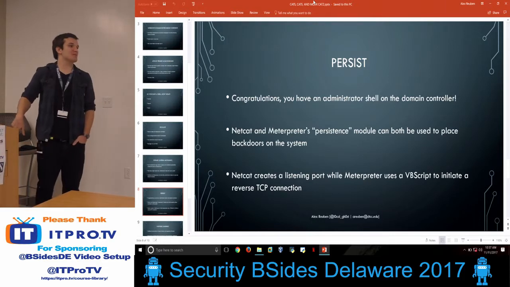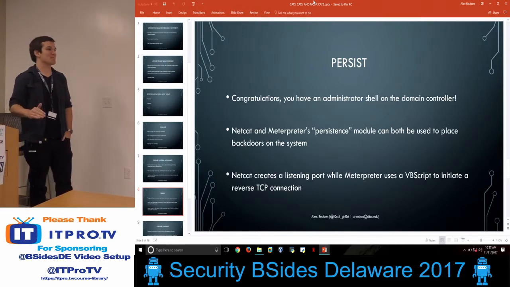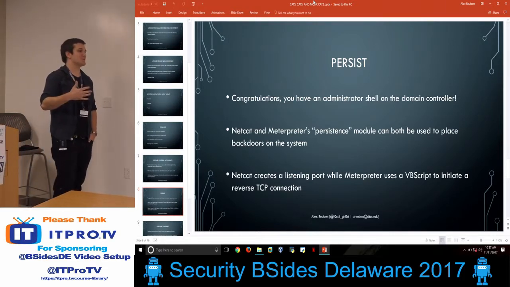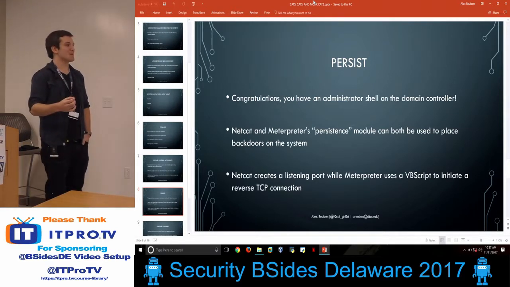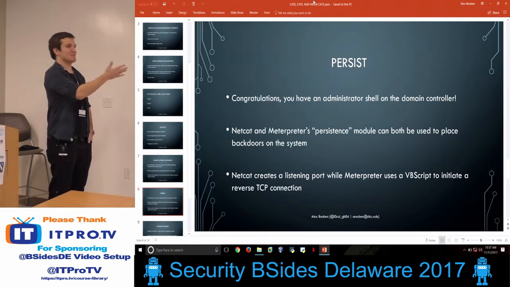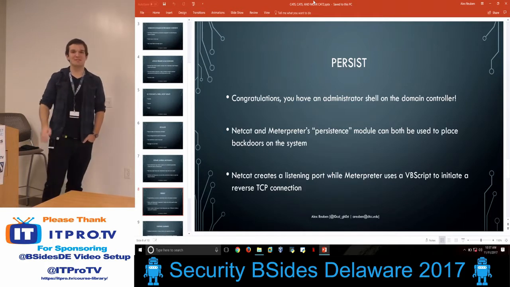Typically, this is where your job as a pen tester would end. I'd need to do vulnerability testing on other things, but as far as the domain goes, you have the keys to the kingdom, you have everything. You can access anything you want at this point.